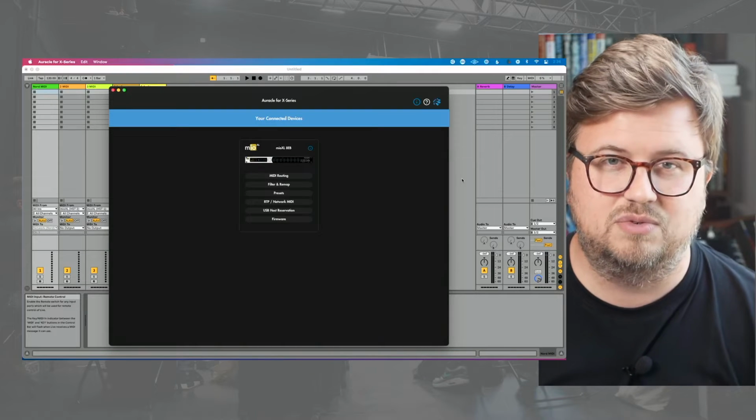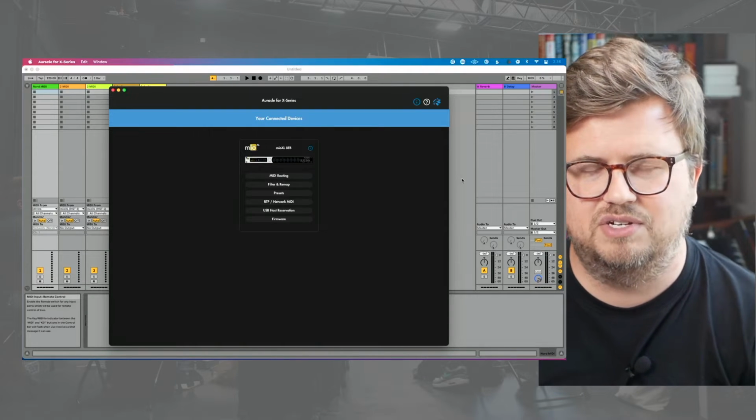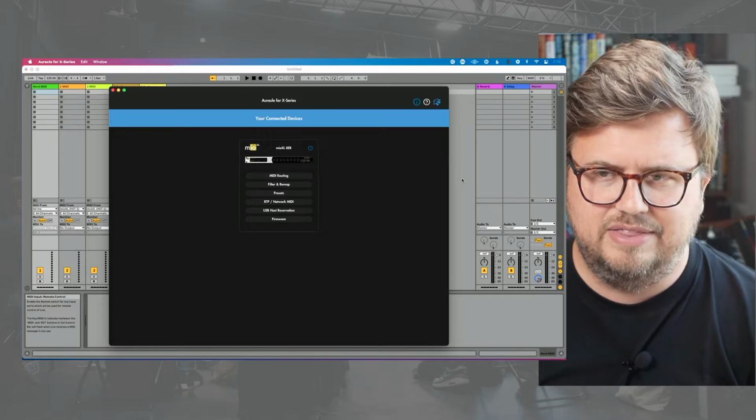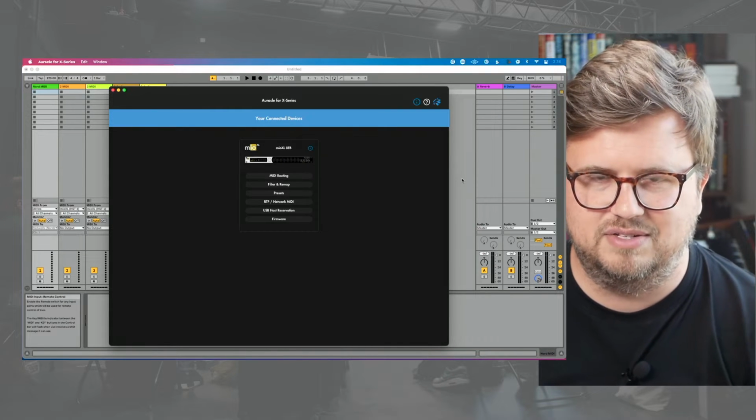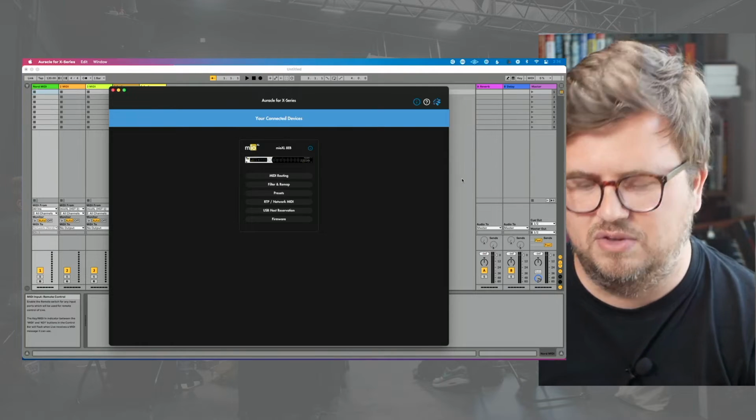I have downloaded and installed Oracle for X Series, which is the free control and configuration software from iConnectivity. This is going to allow you to configure and control all your audio and MIDI interfaces from iConnectivity, and it's very simple and easy to use. All we're really going to use this for today, we're not going to change any settings, is we just want to look at the default routing so that when you get this straight out of the box, you understand if you plug in here, is it going to do anything or not?